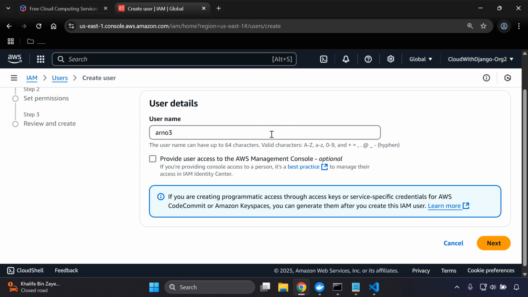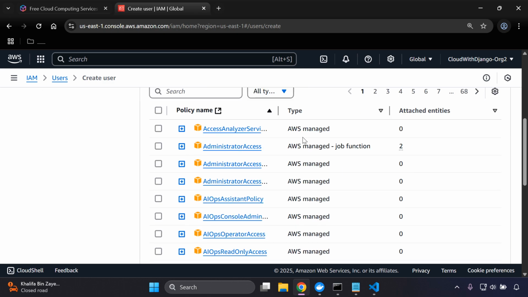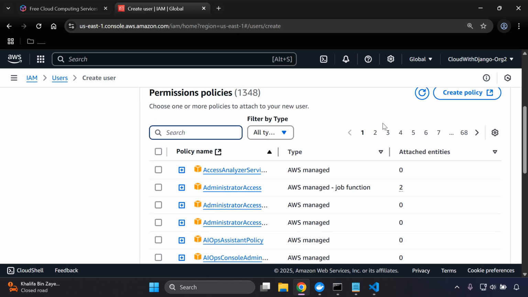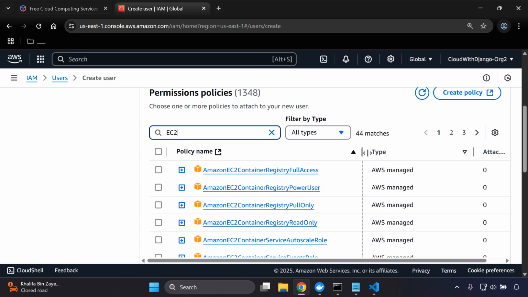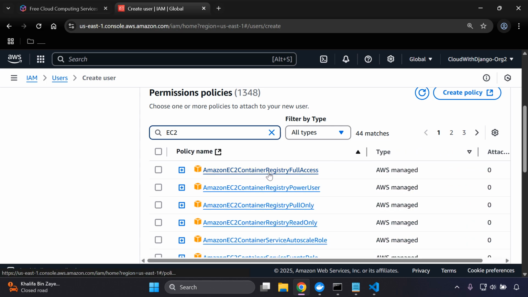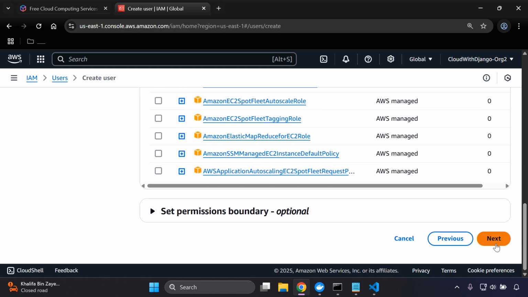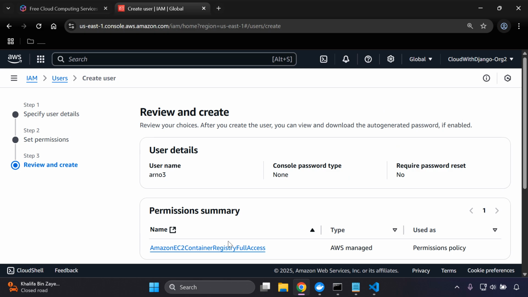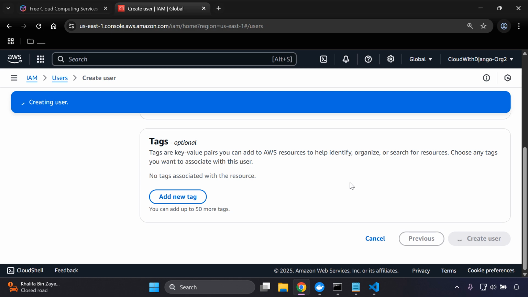All right, so let's set up a user here, and then we can say next. We're going to attach policies directly to this user, and we want to search. It is EC2 is what it's called. Then we can make this larger, and we want Amazon EC2 Container Registry Full Access. So we want to select this option here. Then we can scroll down and say next. We can see everything is okay there. We can then say create user.